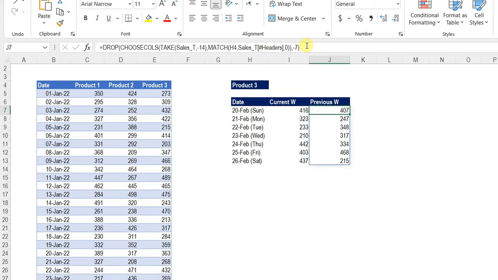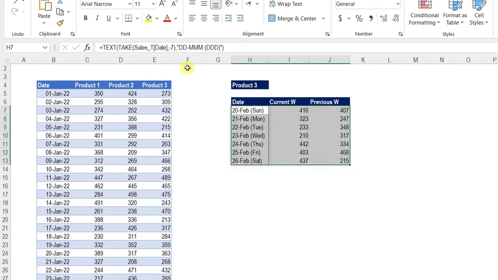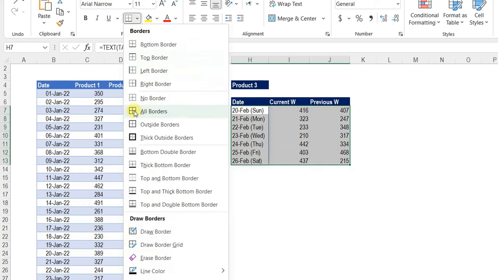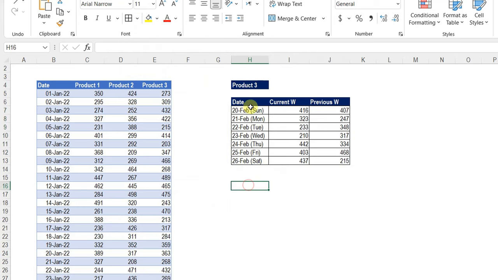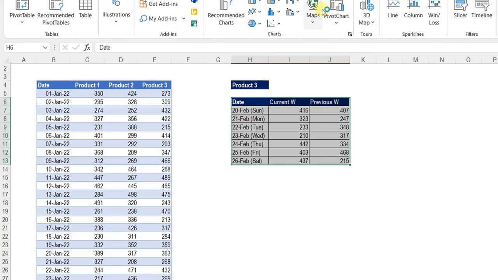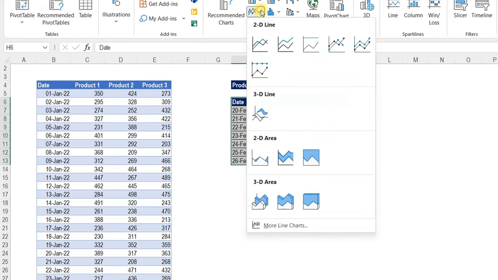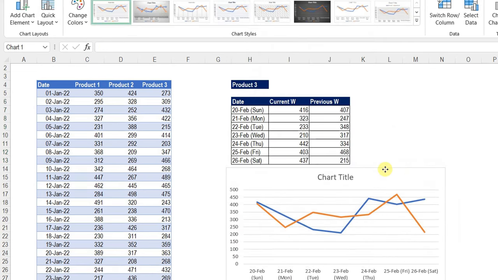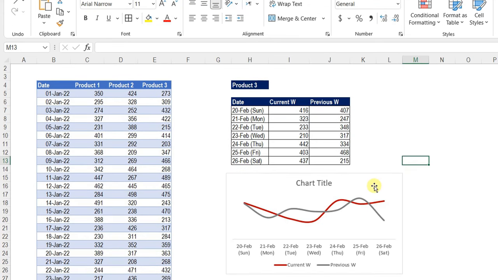And here you go, you have your table ready and you can start to build your chart. Let me do a very quick cell formatting. I need only these borders. I'm going to select the entire table, going to insert, and then from the chart section, I'm going to select the lines. Let me just do some quick formatting to this chart. I think now the chart is looking good.